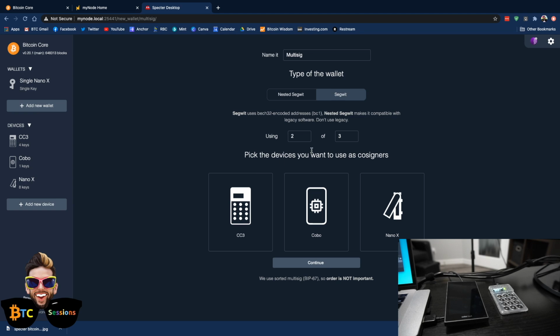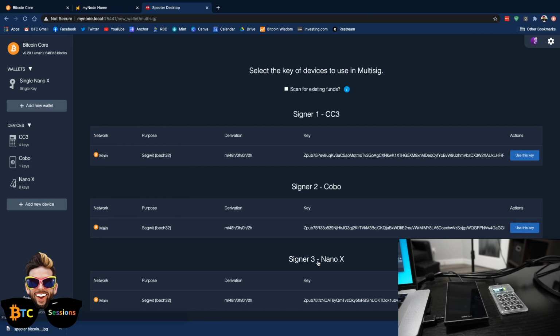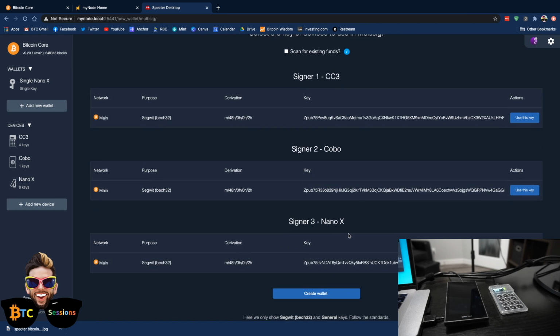Now it says you want your quorum, which is effectively how many devices are you going to use and how many do you need to officially sign and approve a transaction. We're going to be doing 2 of 3, and we already have the 3 devices we want set up here. So we're just going to select every one, 1, 2, 3, so they're highlighted, and then we're going to hit continue. Now at this point it says, okay, look, we're going to be using the SegWit key for multi-sig from each one, and it basically selects what you need. And if there were more options, you could specify which keys you want to use, but we're good to go. We're going to hit create wallet.